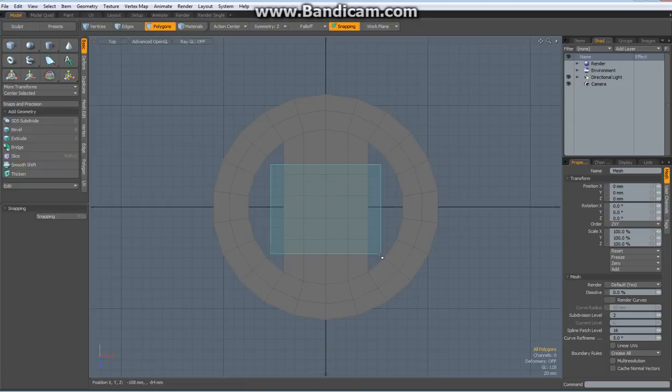Now I can select all these polygons, hit the R key but with symmetry off, and just enlarge them a bit. Take these two, hit the R key again, use the blue handle, just make them more or less comparable size. R key again. So, like so. That's good. Now I use symmetry on the X this time.